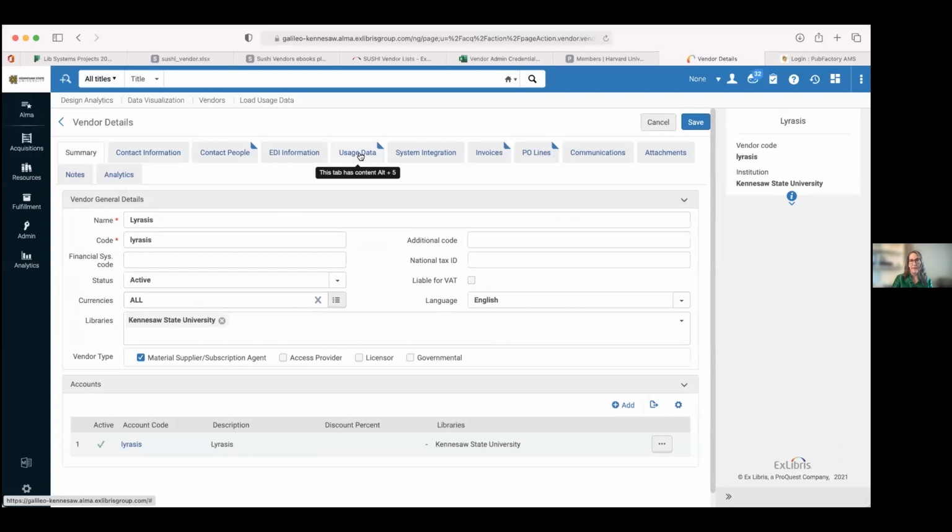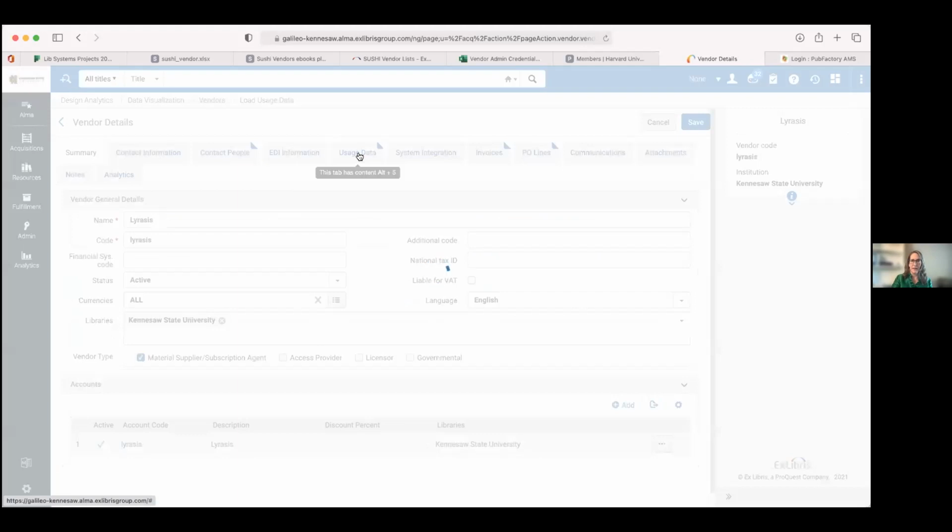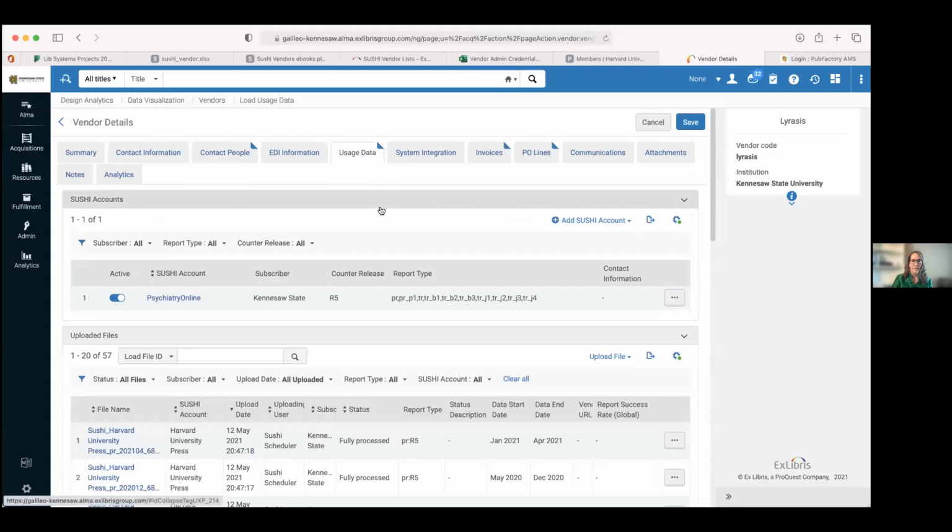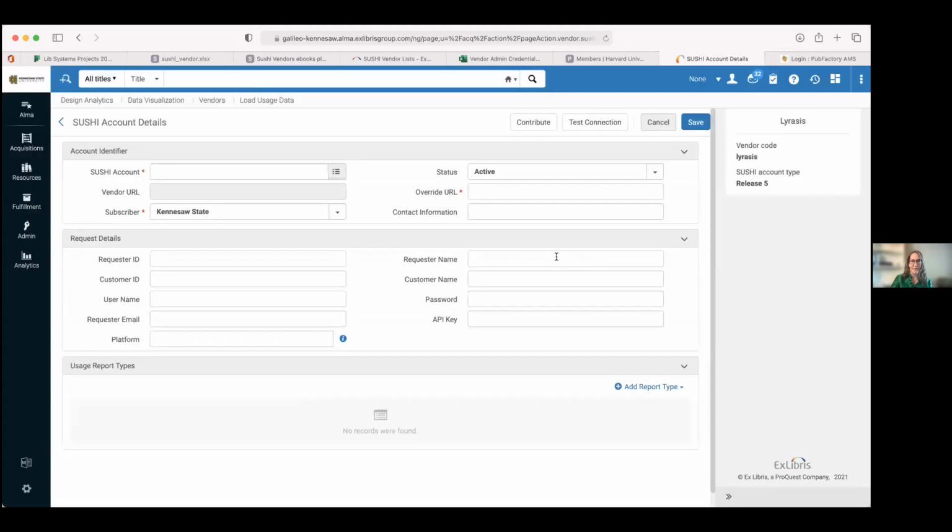Now, adding the SUSHI account is always under usage data. It's always gonna be under that tab. So Lyrasis already has Psychiatry Online set up. Now we're gonna add Harvard University Press. For example, ProQuest has ProQuest and ProQuest eBook Central. When you add the SUSHI account, you just click over here, add SUSHI account, and we're adding release 5.